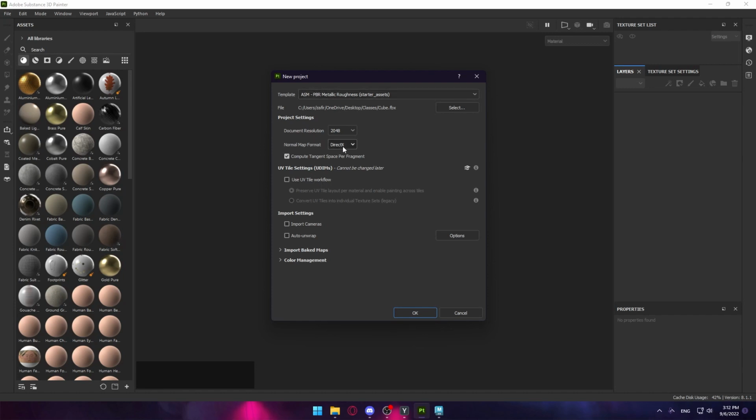The other options, so normal map format and compute tangent space per fragment, are not that important right now. Most of the time they're going to change according to your template. So for now, just leave them as they are. The UV-tile workflow, we will work on a little bit later.